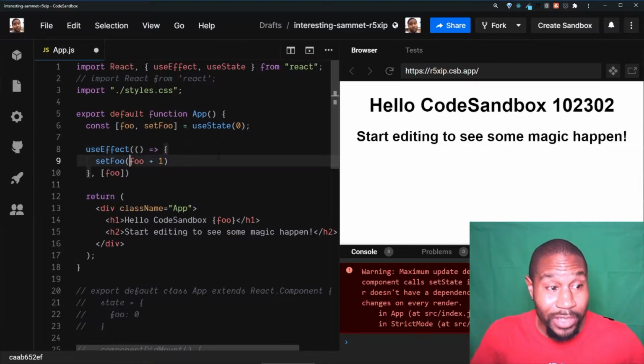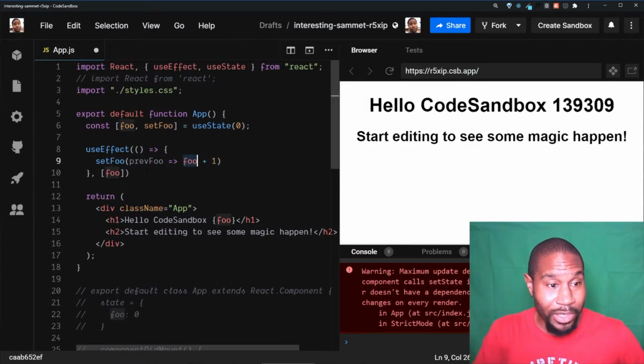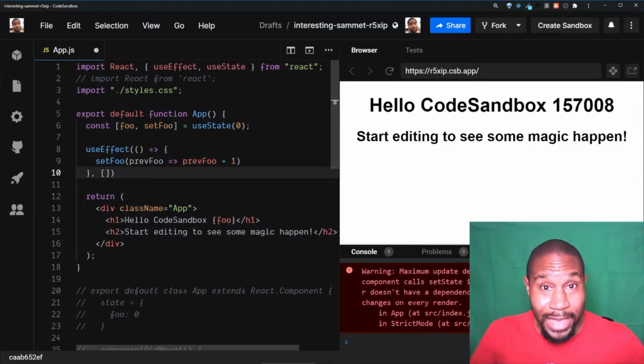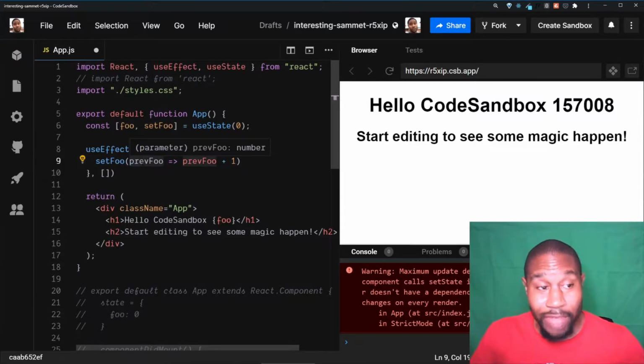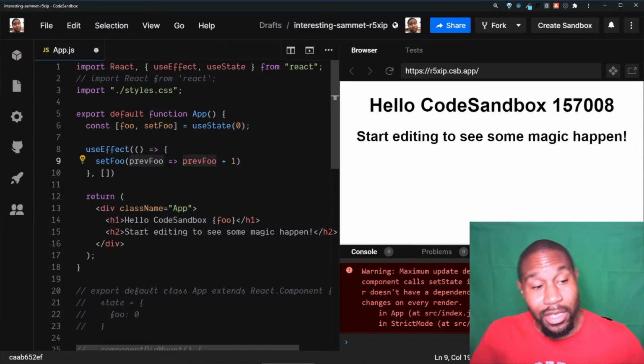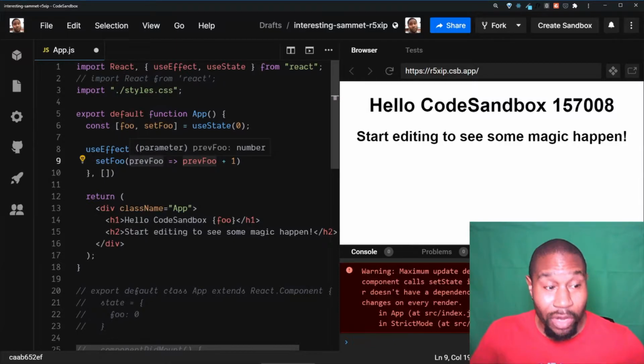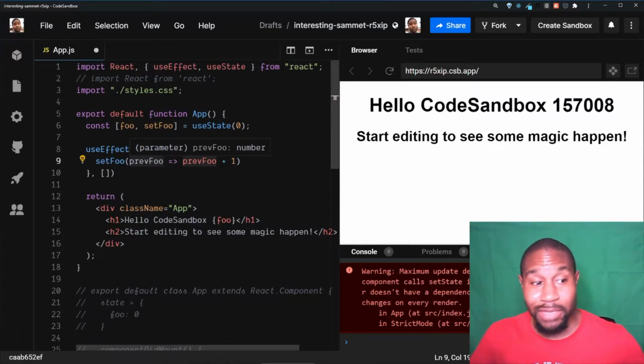Well, the real fix here is that you use a function update for your state setter. So let's say prevFoo, make this a functional update. Now I don't need the actual state variable in the dependencies array because technically I'm not actually using it. I'm just relying on a function update to provide me whatever that current value is when this useEffect runs. And this is pretty much how you should always set state when your current state depends on the previous state. It's actually in the docs.